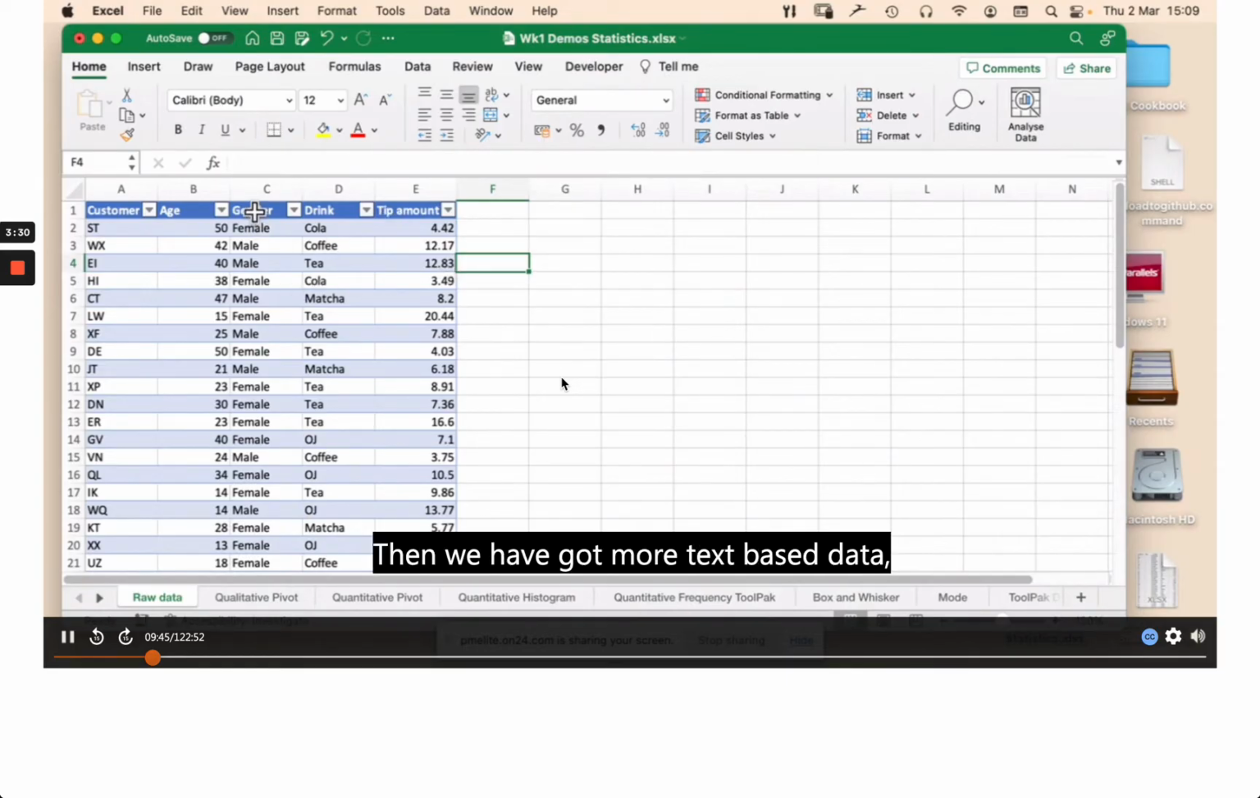Then we have got more text-based data, so we've got gender and drink. And because that text-based data tends to deal more with qualities, it's known as qualitative data. Now, this will include things like native language, qualifications, and it's perhaps a little bit more subjective and descriptive. Now, the reason for me pointing out these two different data types is that it does make a difference on how you generate statistics. Where you have got number-based quantitative data, you can perform calculations. So you can perform those calculations to generate statistics in that way. Where you have got text-based qualitative data, you can't perform calculations, but what you can do is group it into categories and themes.